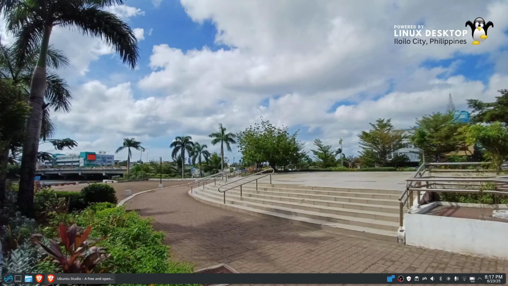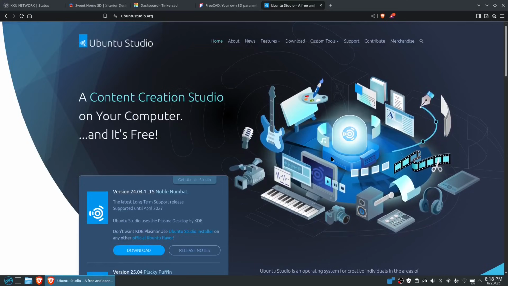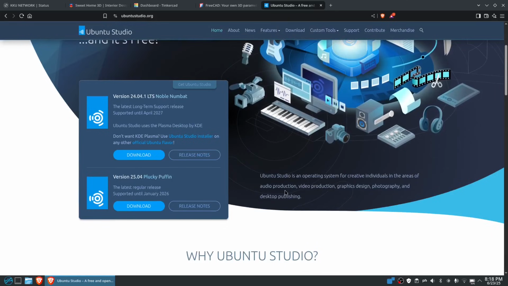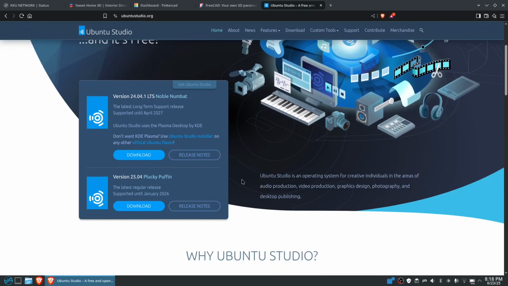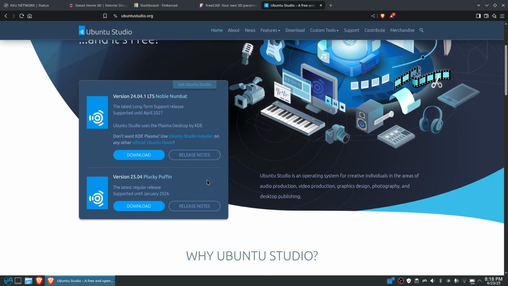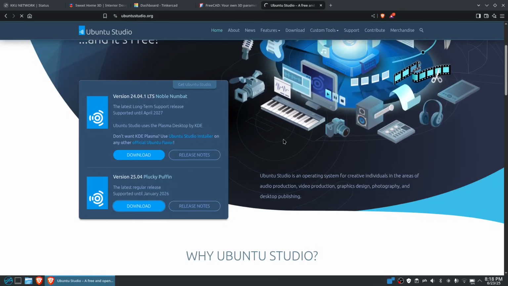Today we're gonna take a look into Ubuntu Studio 25.04. Let me see if this is gonna be an LTS or not. Let's head to the website first. I'll be using my Brave browser for this one. The website is ubuntustudio.org. And let me see, so the version 25.04 is not the LTS, which means it is only supported until January 2026. So let's download this one and put it in our download.